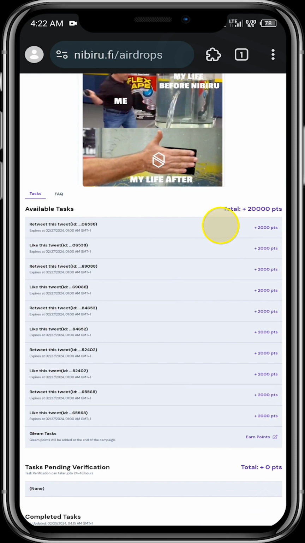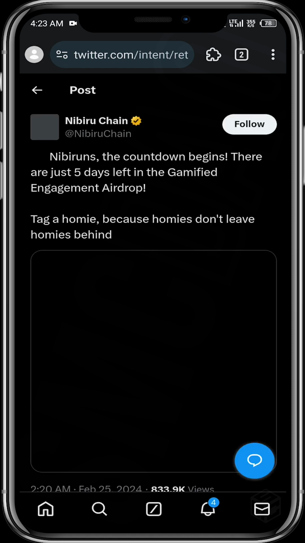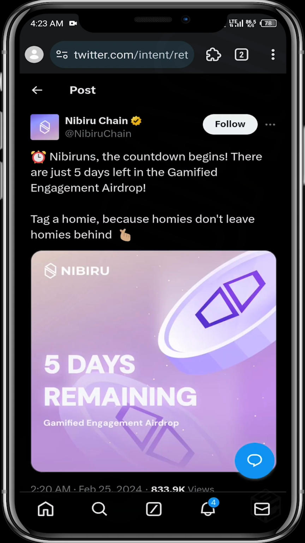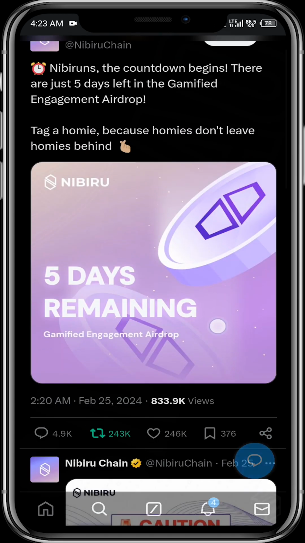It says these are the available tasks. So earn 2,000 points. You tap on this, and then let's see where it takes us to. All right, so it's bringing up our Twitter account. It's saying we need to repost this to earn points. So let's tap on repost. Yes, it automatically reposts.